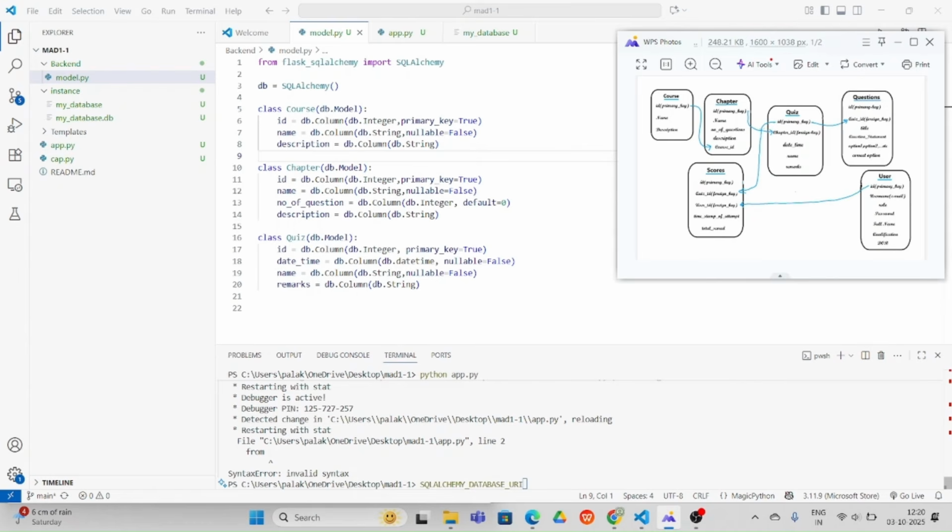Let's say we have a course, we have a chapter, we have a quiz, right? Now, how will you make the relationship between them? I think you have learned this in your theory part. So, anyone?